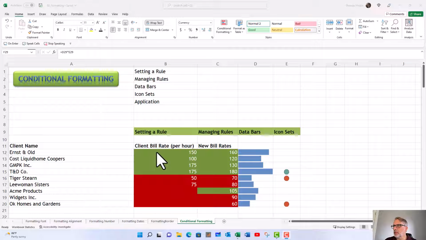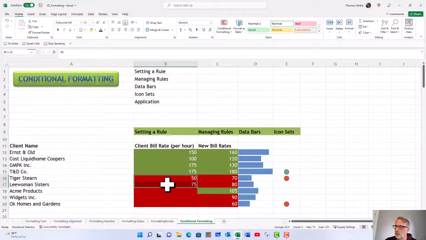And let's look at our example down here. We've got client bill rates per hour. And we've got 150, 100, 175, and those are all green, but below 100 they're in red. Watch what happens if I type a new value here. The conditional formatting automatically changes based on what you type in the cell.